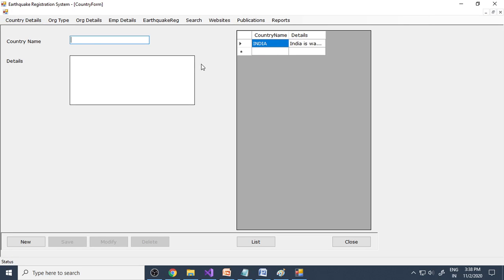Here is the country details. So we need to click the new button, enter the details and save. We have already entered India here. So you can modify, you can delete it. If you don't want the details, we can delete them.